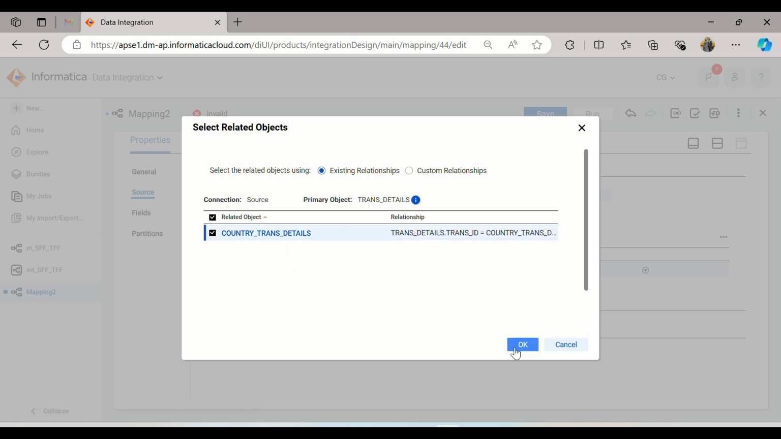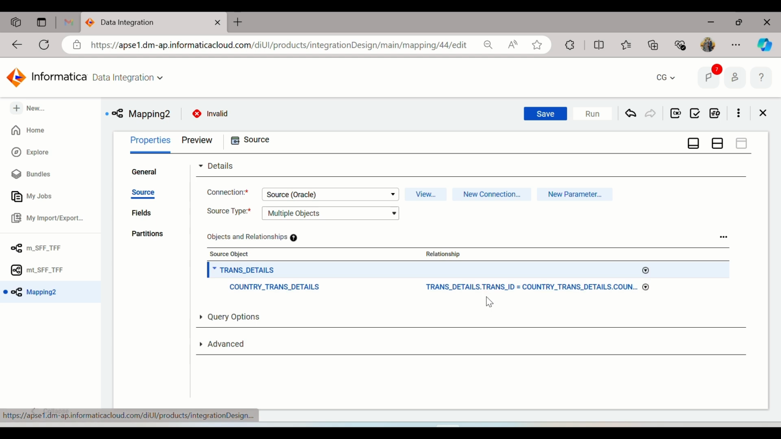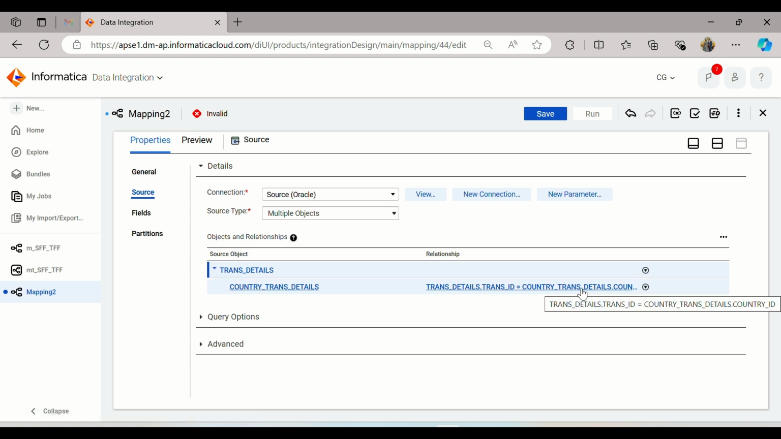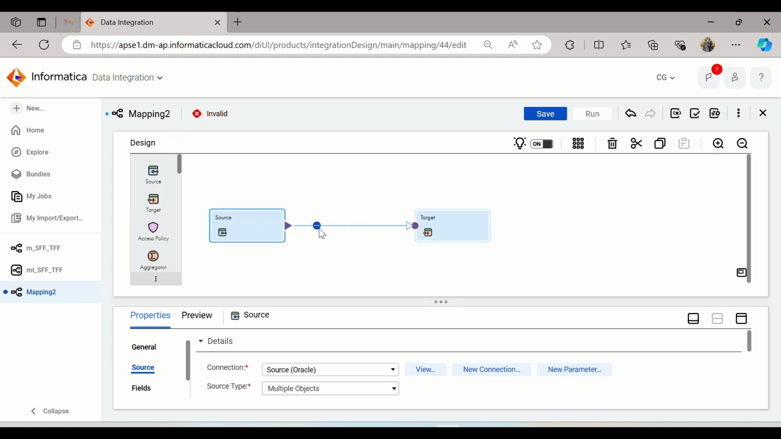Okay, this is the one, right? Country trans details. Click on this. So you can see the condition as well here. Trans details dot trans ID equal to country trans details dot country ID. So it automatically writes the relationship condition as well. If both the conditions are matching, then it will return the data. If it is not matching, obviously when you try to add the related objects, it will not show. If it is showing, then Informatica will write this logic.